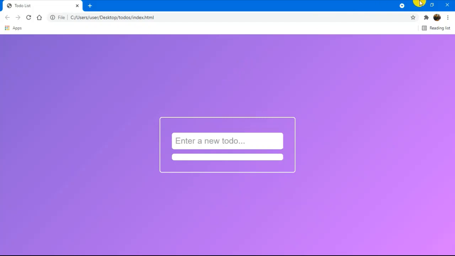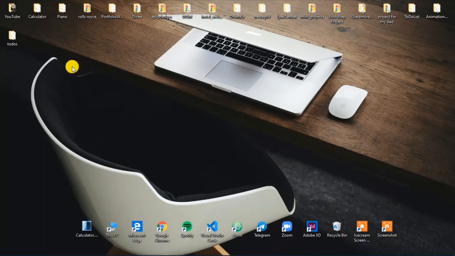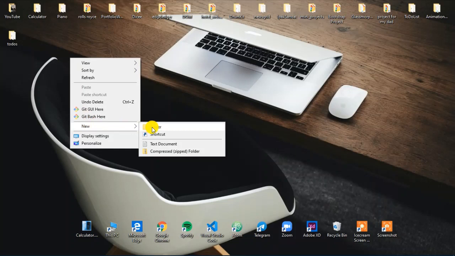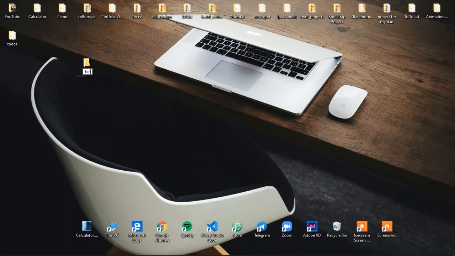So we're gonna be building this website, and if you're ready, let's get started. So first thing I'm gonna do is create a new folder on my desktop. I'm just going to create it on my desktop, but you can create it wherever you want. So let's create it, new folder, and I'm gonna call it to-do-list. And let's place it nicely in here, and let's open up our Visual Studio Code.